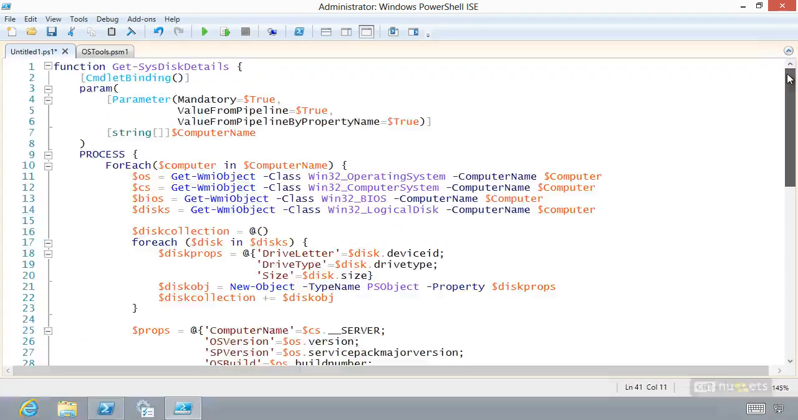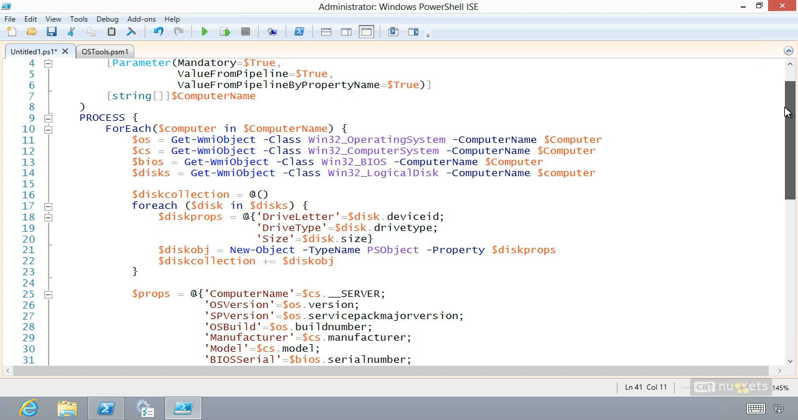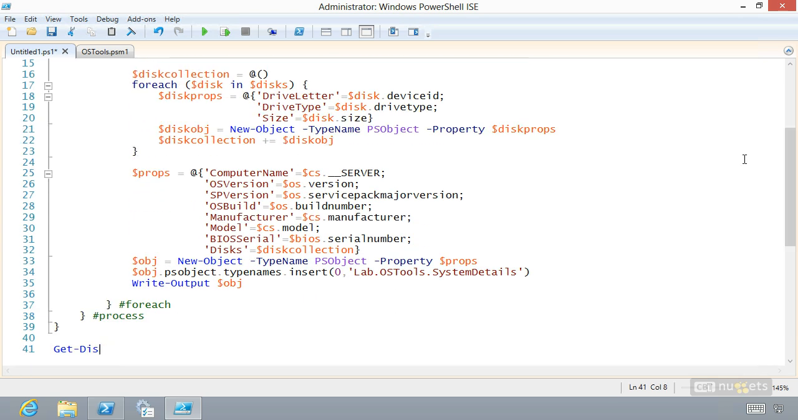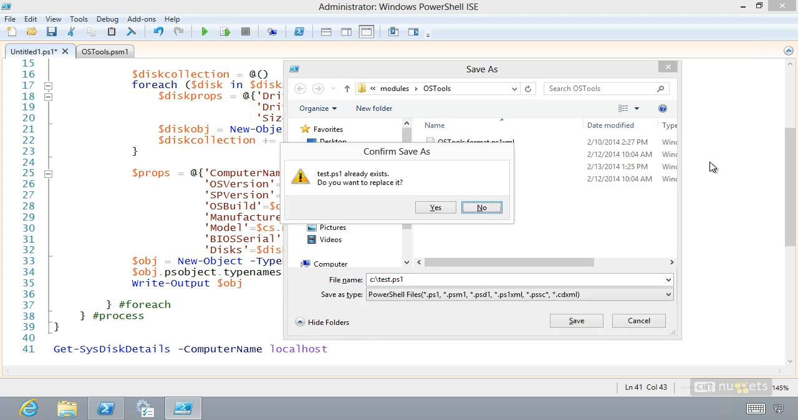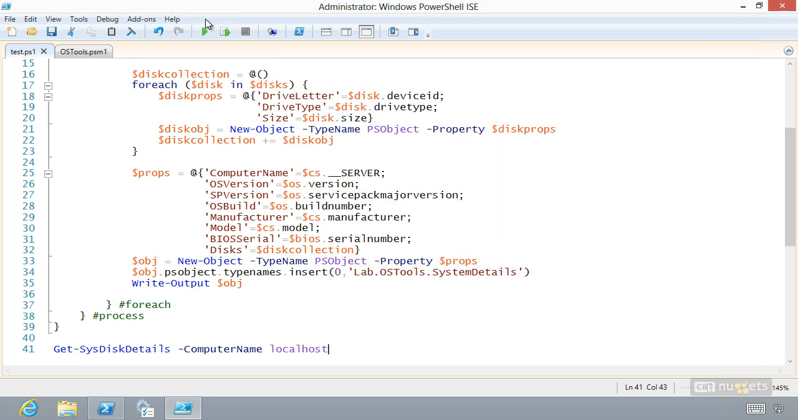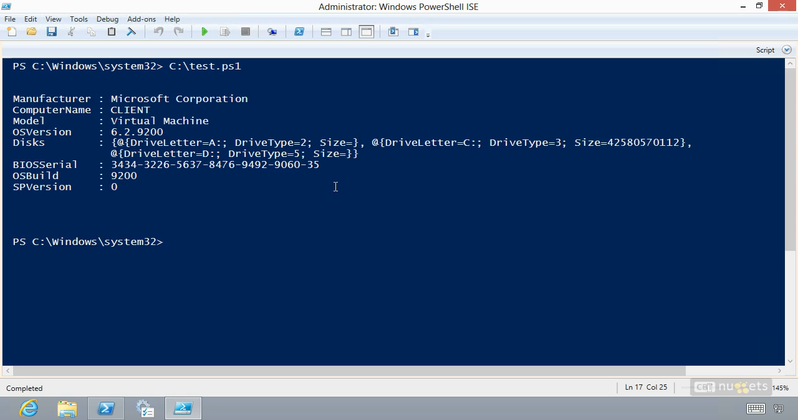Just not parsing it at all. Get disk sys disk details. Boy, terrible name. There we go. Computer name, localhost. I'm going to save this, localhost, Test.ps1. Yeah. And let's just run this to see if I get an error message right away. No, I didn't. Okay.